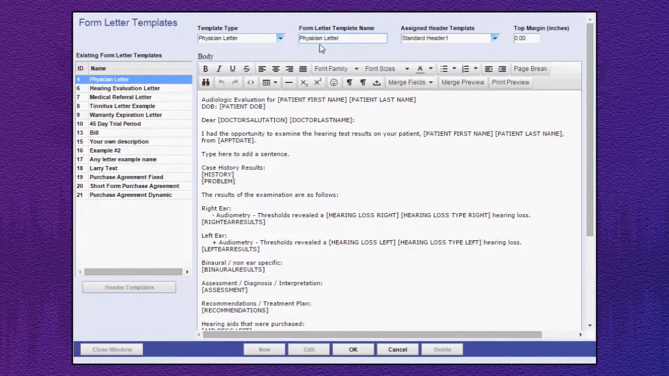Next is form letter template name. This is where you name your new custom form letter. Assign header template. This is where you pick either no header or a header from a list of headers created. Top margin. This is where you can set the top margin for your custom form letter. One note here, if your form letter is getting cut off at the top when you print, you can adjust the margin here so that it no longer cuts off the top of your custom form letter.